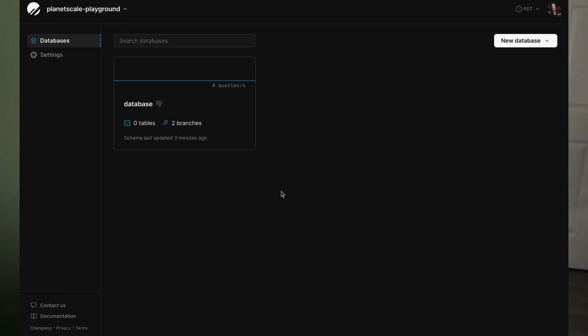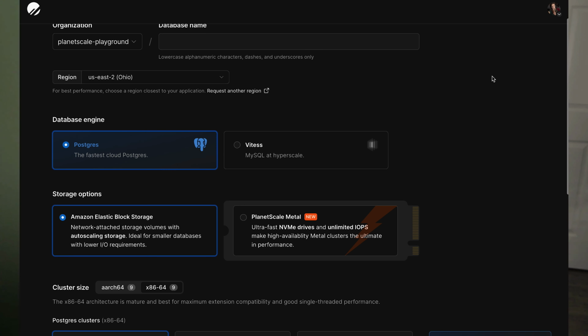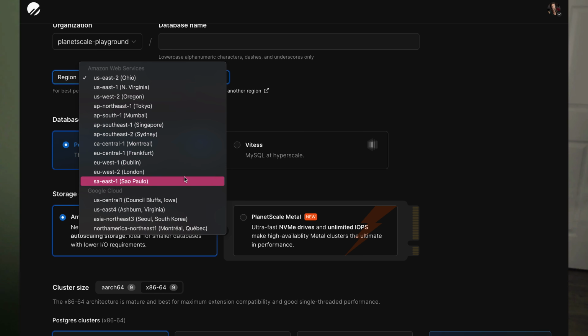And next up, you can now deploy PlanetScale for Postgres databases in select GCP regions. This is of course useful if your application infrastructure already runs on Google Cloud and you want to keep your database in GCP as well.